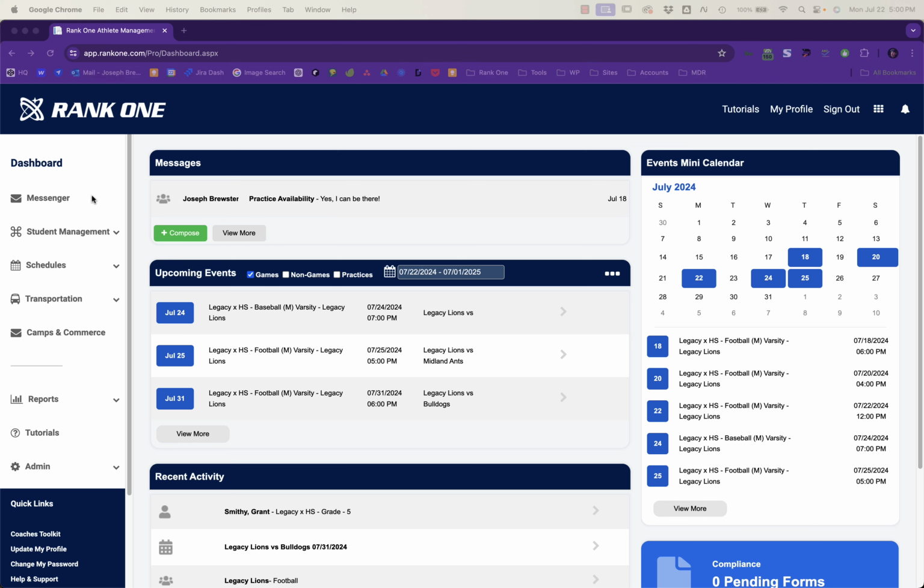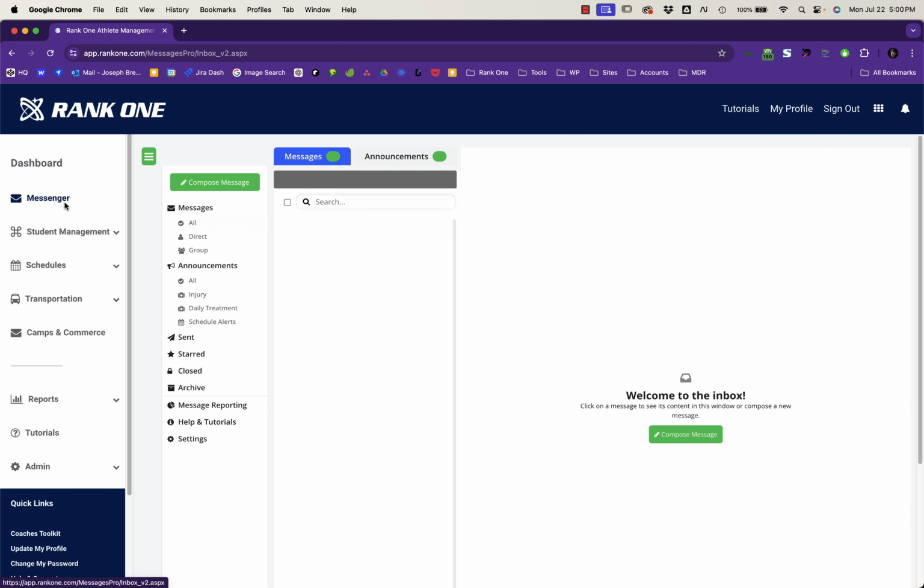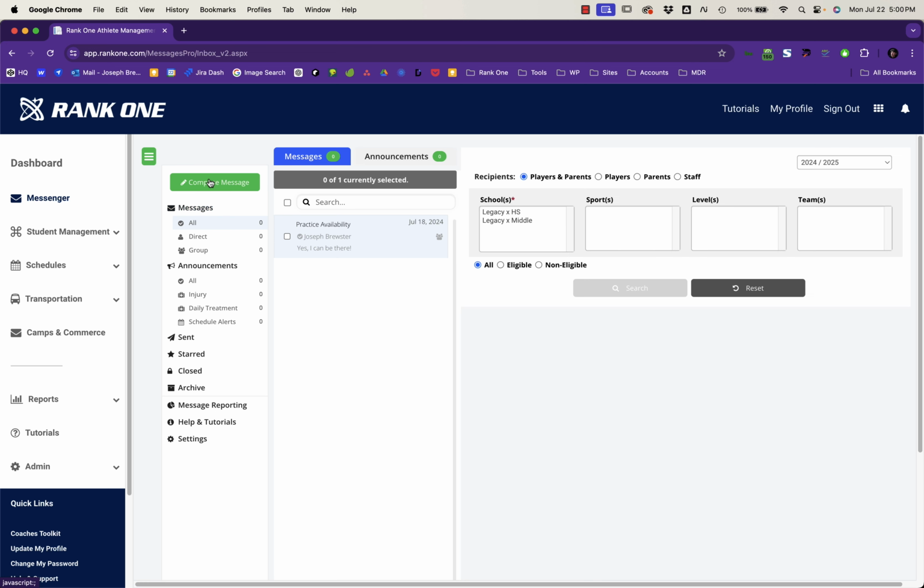Looking at our left menu, starting on the top, is your messenger. And from here, you can send direct messages, group messages, or announcements to anyone inside of your Rank 1 portal. Let's go ahead and do that now. I'm going to compose a message and choose the school, the sport, the level, and the team that I would like to send the message to.